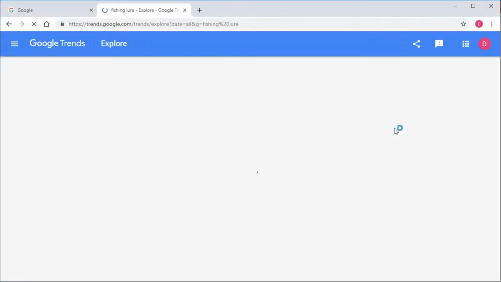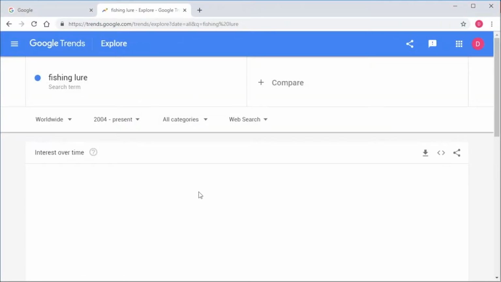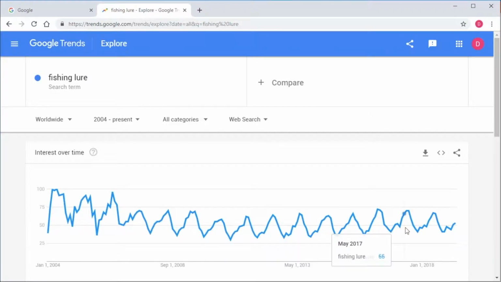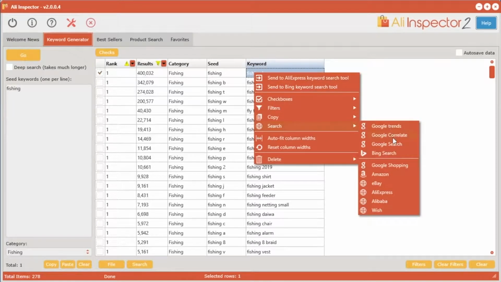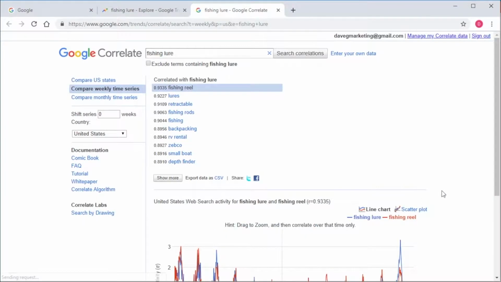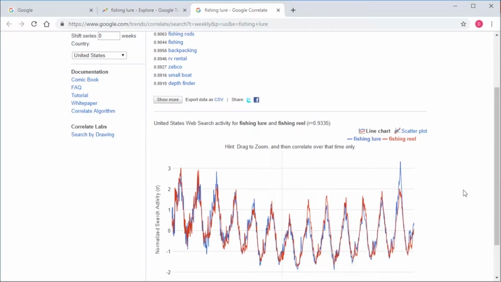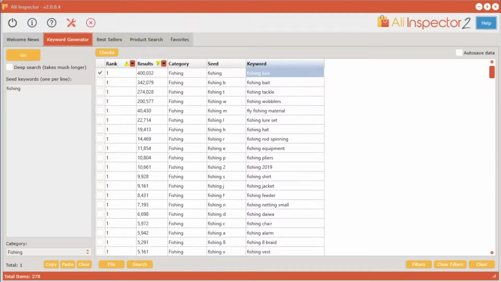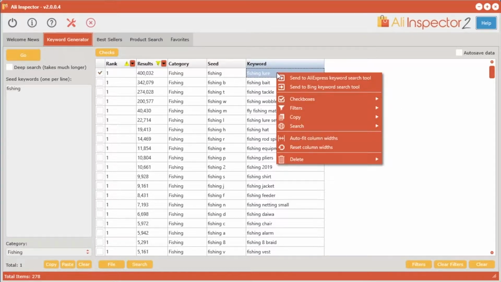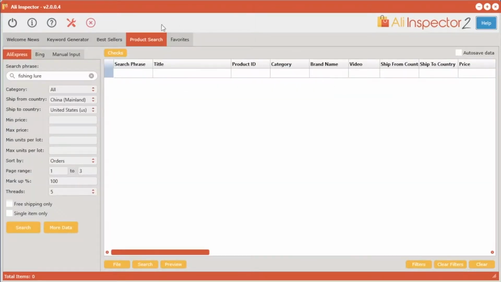For example, let's take a look. Google Trends, you can see the trend of that particular keyword over time, or use Google Correlate to see what other keywords correlate exactly with that particular keyword, giving you more insight into that particular niche. And once you've found a particular keyword or niche keyword that you'd like to do more research on to find particular products for your e-commerce store, simply right-click and send that over to the product search tool.